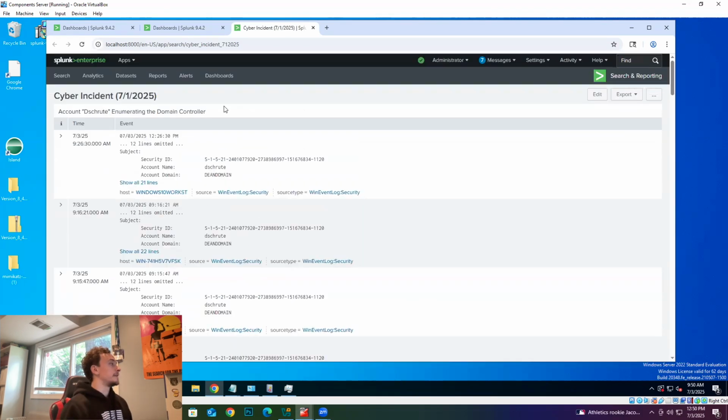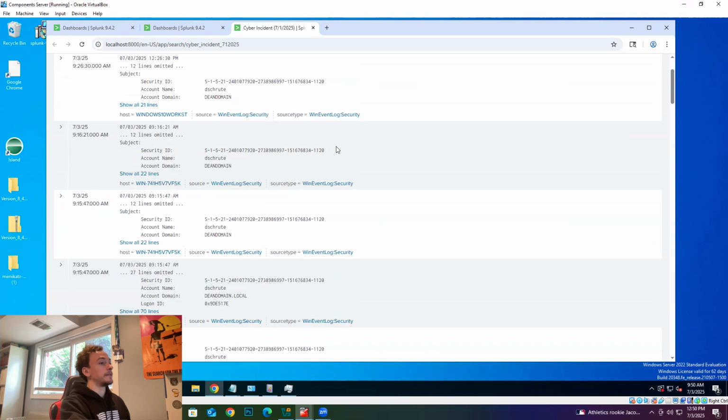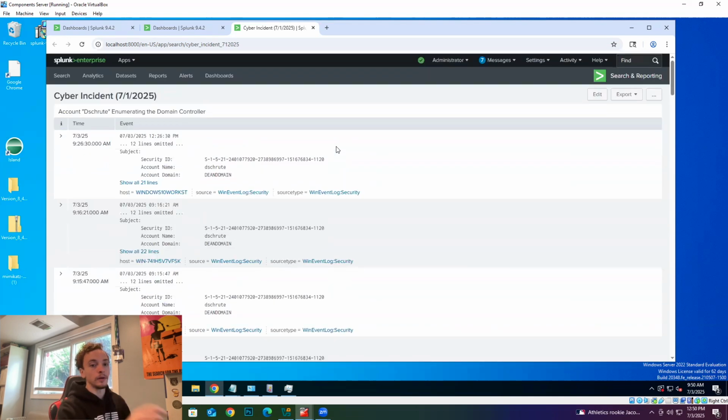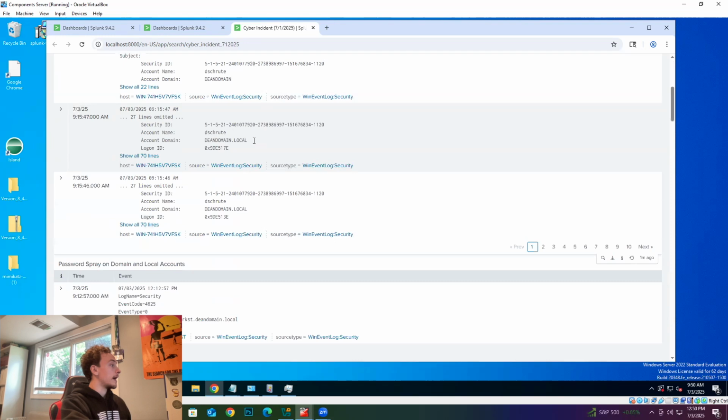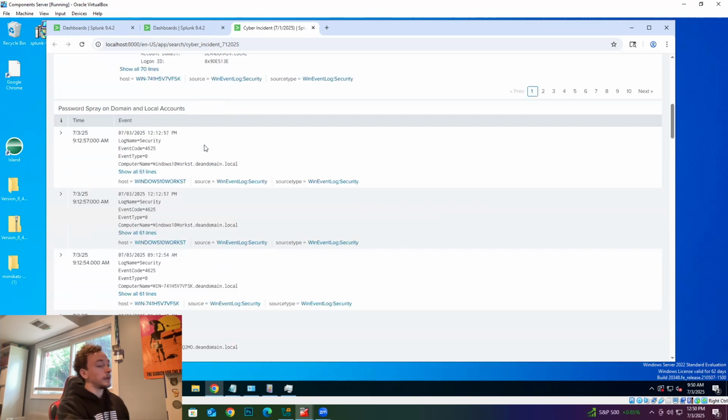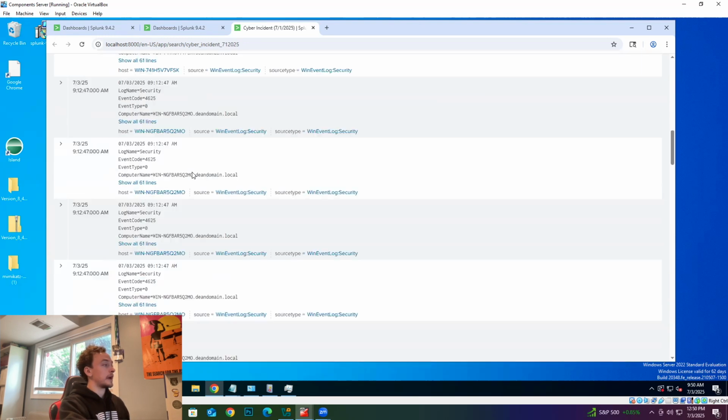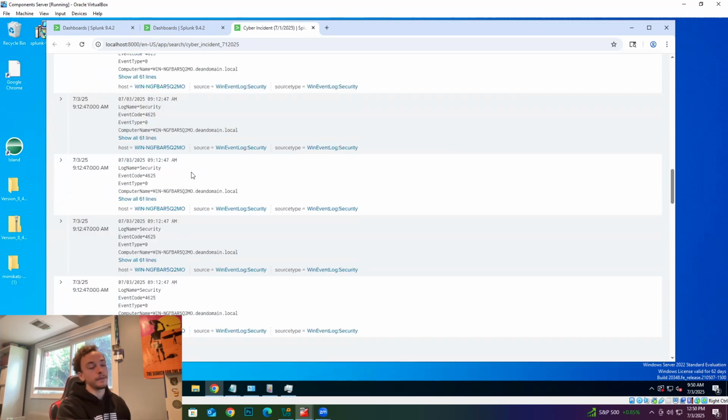Okay, so now that it's loaded, this is the dashboard that I made for the actual cyber incident. This loads with all the logs that I added for each little panel. First up, the first bit of unusual activity was the account Dwight Schrute enumerating the domain controller. If you remember, he got all of the usernames that were on the domain controller, and we have instances of that happening. Next up was that password spray, and you can use event code 4625. There's a whole bunch of password spraying. You can see he enumerated the domain and then did a password spray.